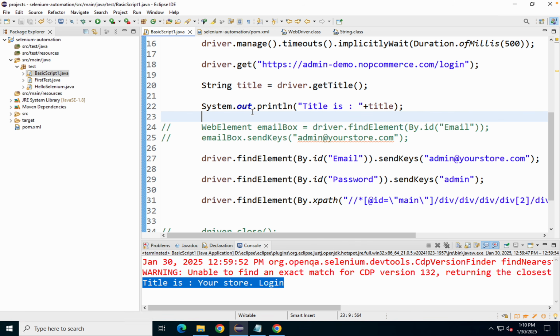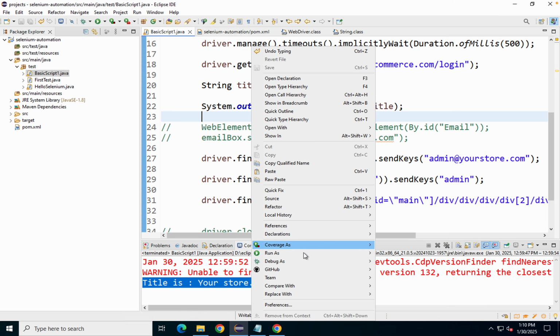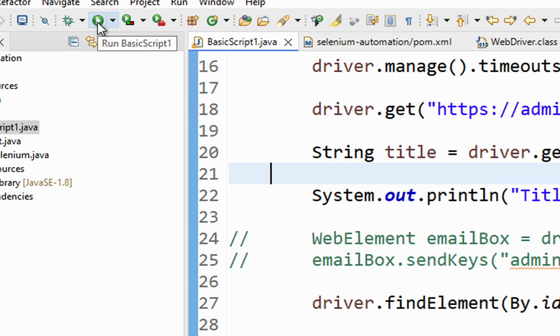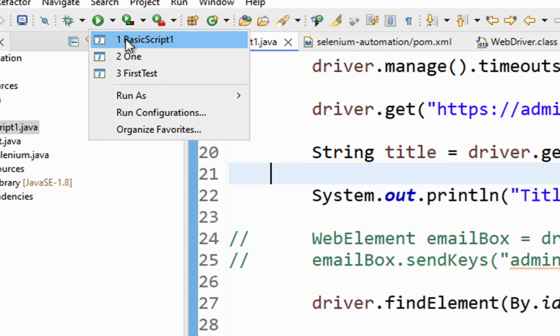So make sure that you save your script and do a right click, run as. Now I can also directly go to this run button because I have already run it once. So when I click on the run button, it will run this particular script only. Also, when I hover over it, you can see it is saying run basic script 1. That means it will run the script. Or if I go to the drop down, you can also select from here.